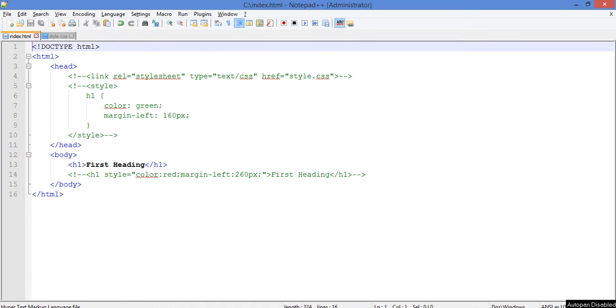So there are totally three ways to actually insert CSS. It could be either using an external style sheet or using an internal style sheet or also using an inline style. So coming to the first option, it's applying through external style sheet.